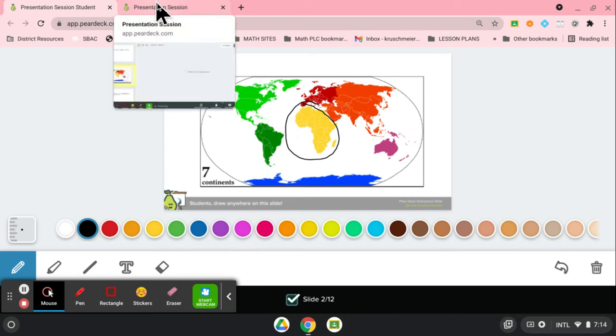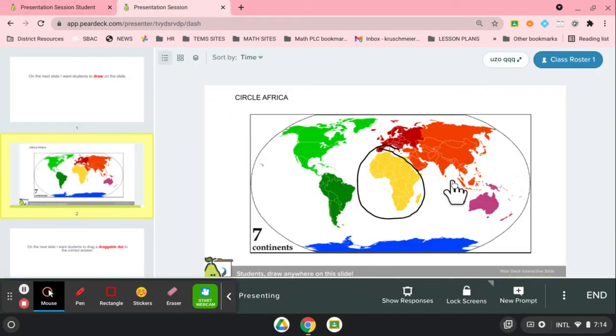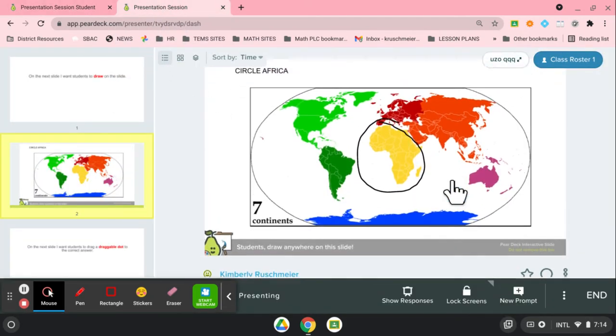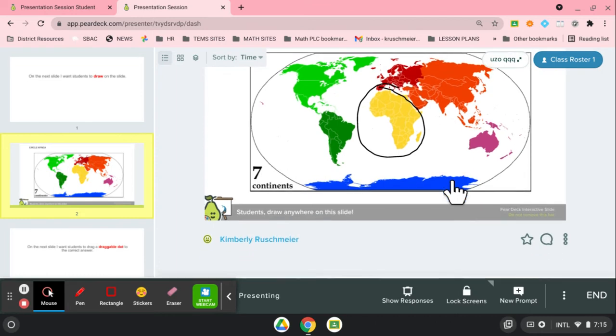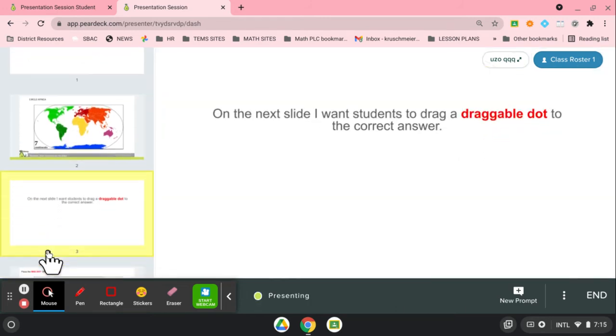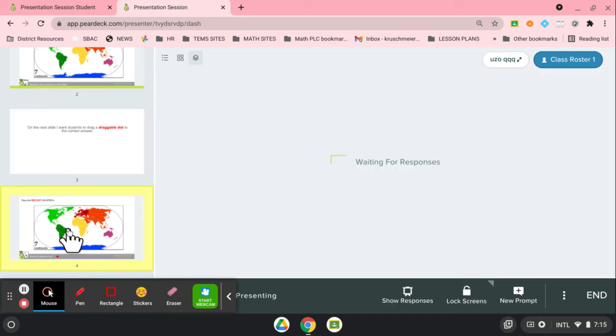Okay, on the teacher side, this is what you will see. You'll see that I circled the yellow continent, Africa. If there were other students, you would be able to scroll through and see their responses. And then if they didn't have the yellow continent circled, you'd be able to have a conversation with those students. All right, let's say that we're all set and we've discussed this, and on my Chromebook, I would select the next slide. I'll just go straight to slide 4, okay?